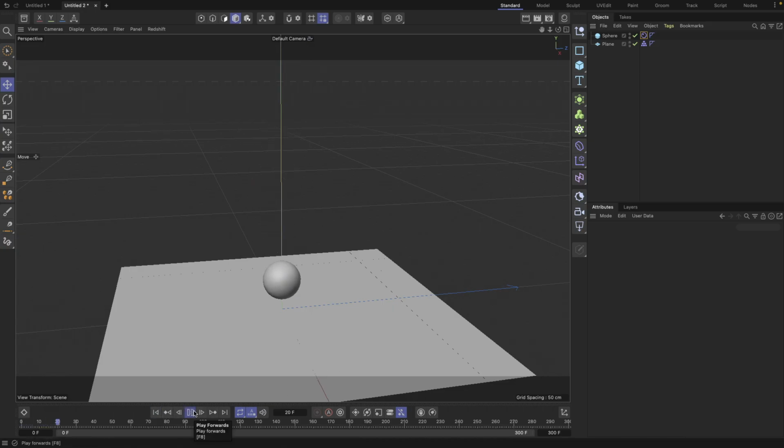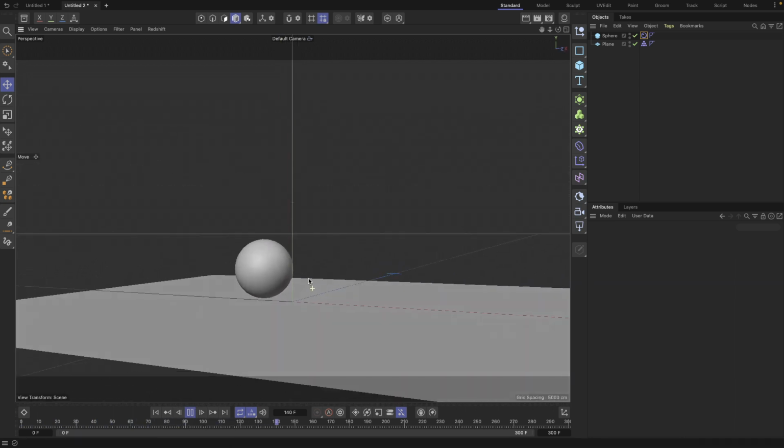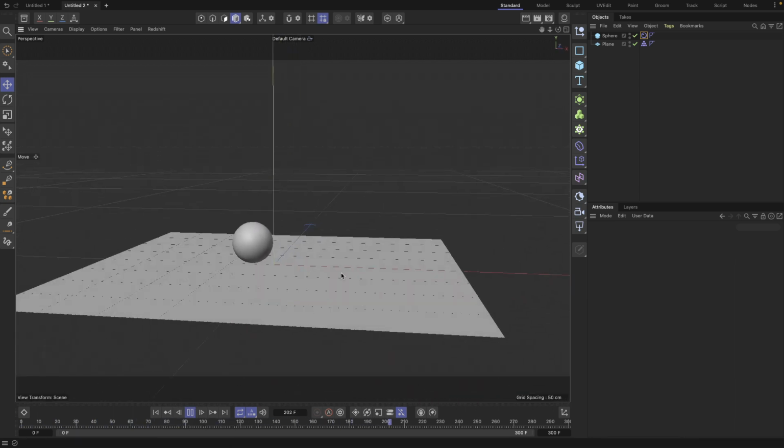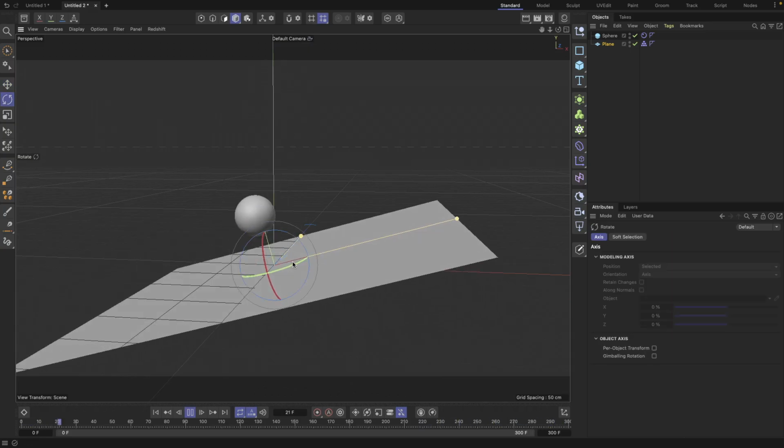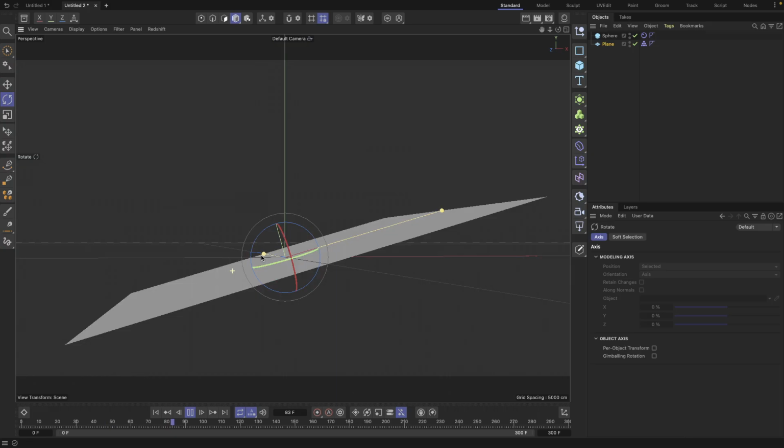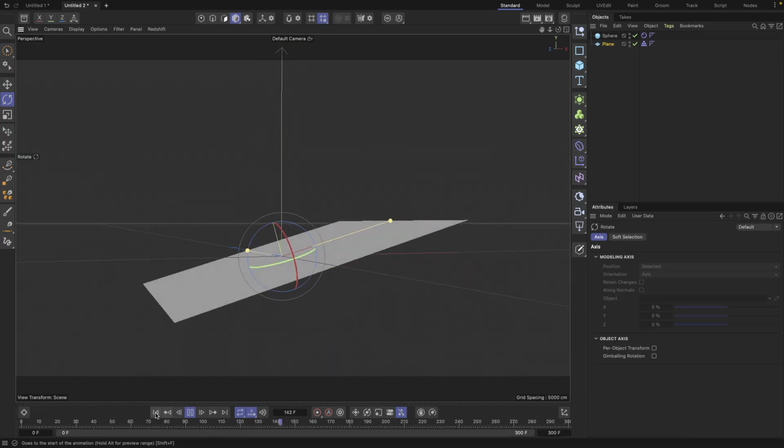So I hit play. See? Now it also rolls. So if I change the orientation of this, you see how it reacts to that.